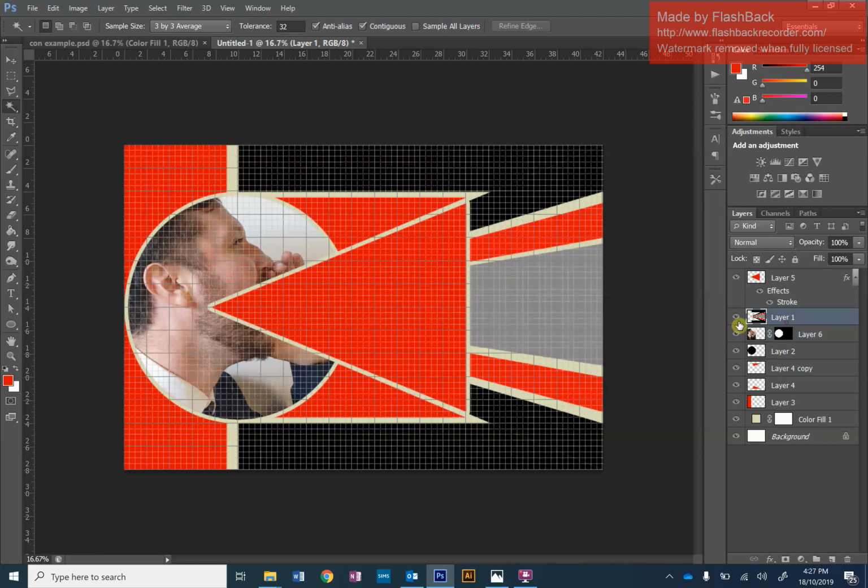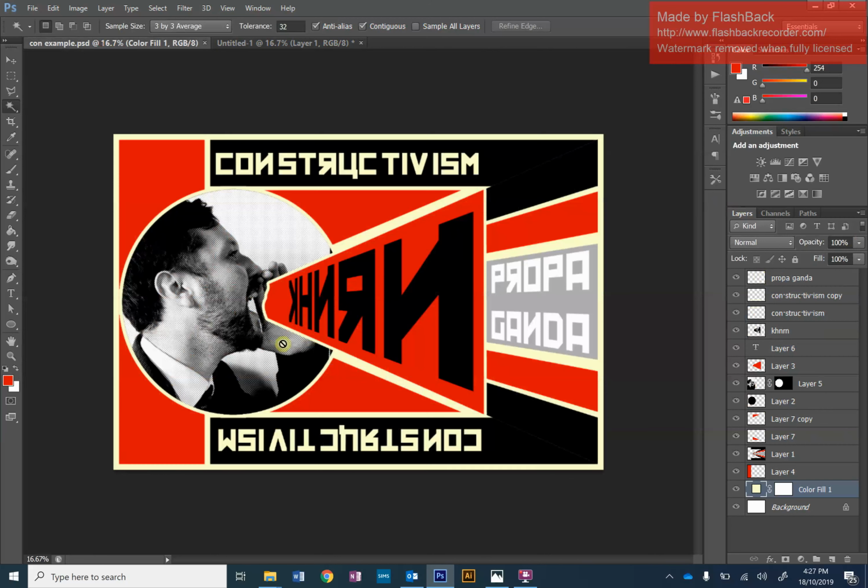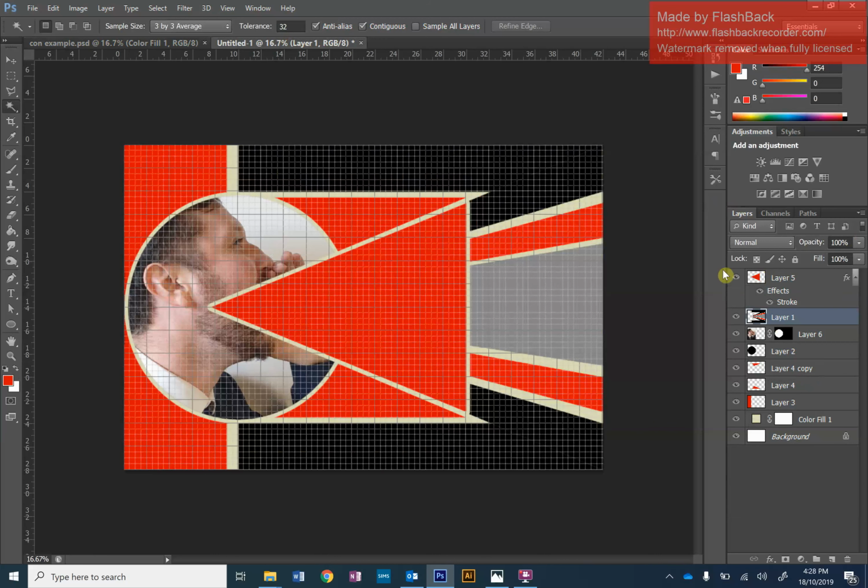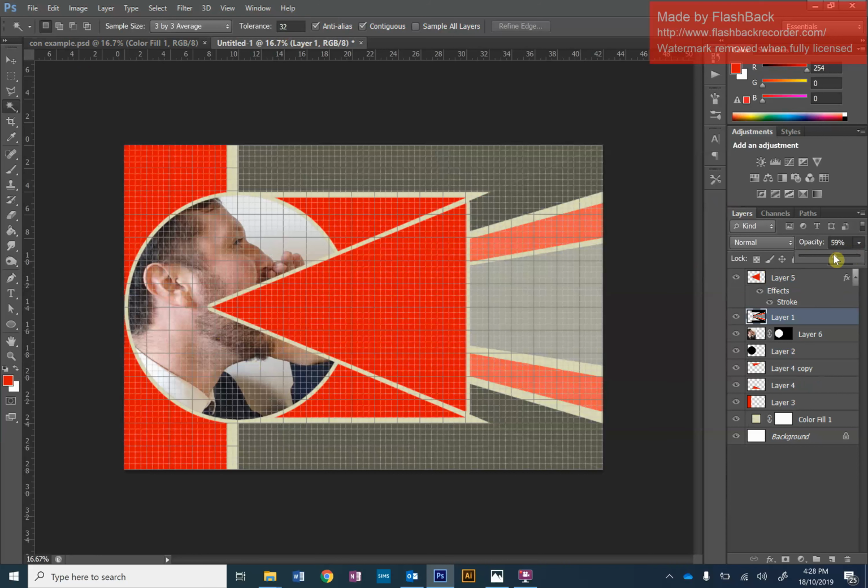We need to change the shape of our two triangular layers so that it is more like this, so it seems as if the voice is speaking out into the image. We're going to use the pen tool for this, so I'm going to turn the opacity down on my two triangle layers.